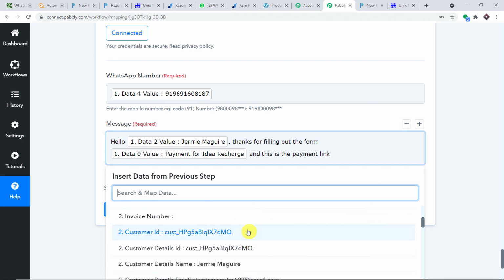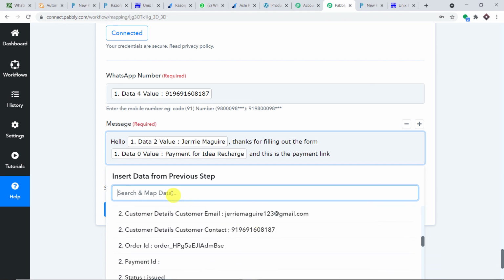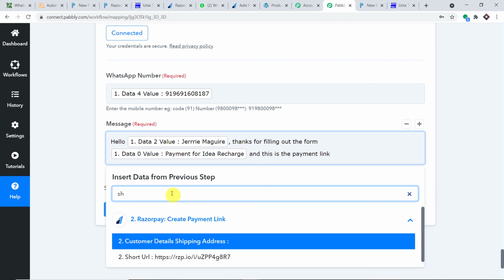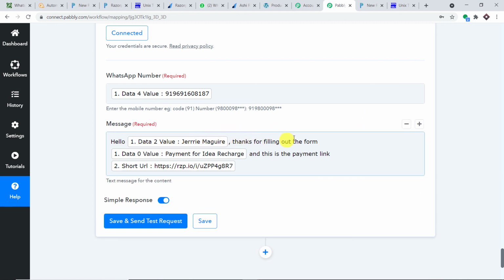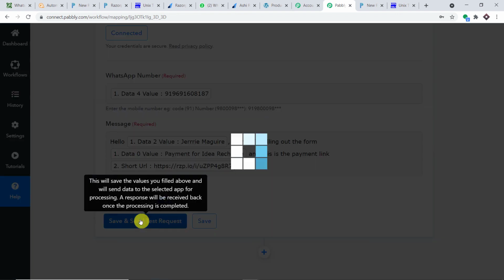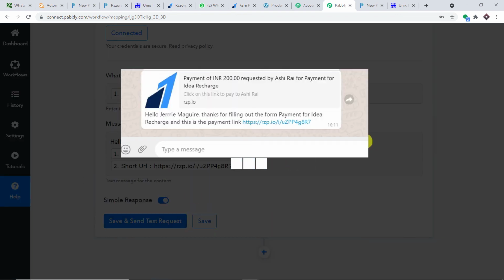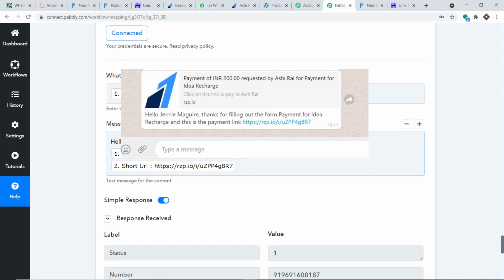So let me show you the Razorpay. It's something like a short URL. Oh yeah, so this is the one we want. So the message reads: hello, thanks for filling out the form, payment for idea recharge, and this is the payment link. To send this message, all you have to do is click on save and send test request. Okay, so the response is a positive one.